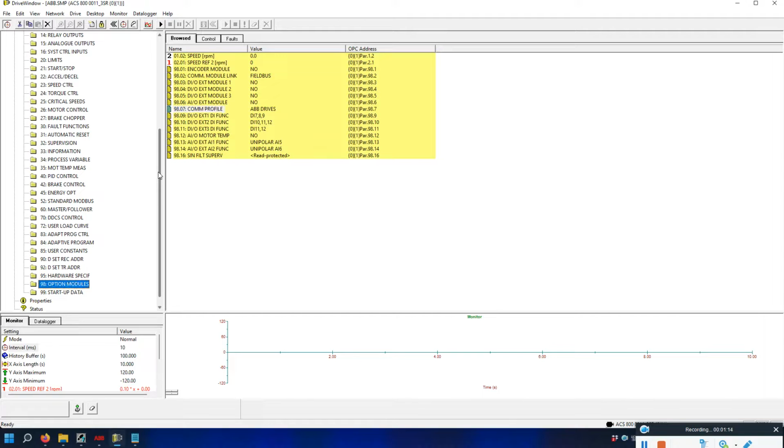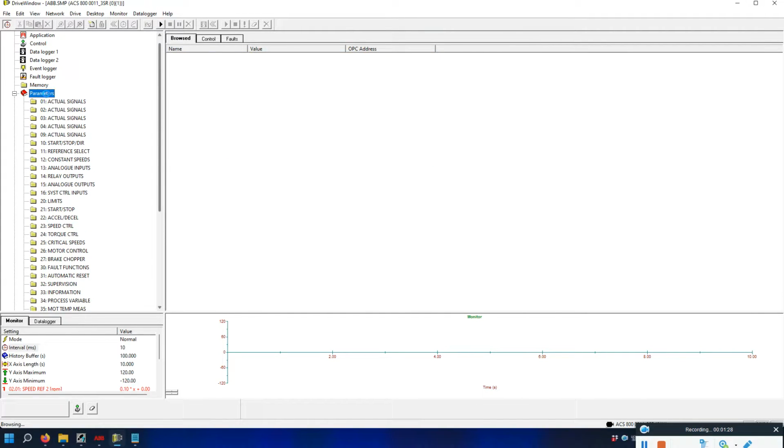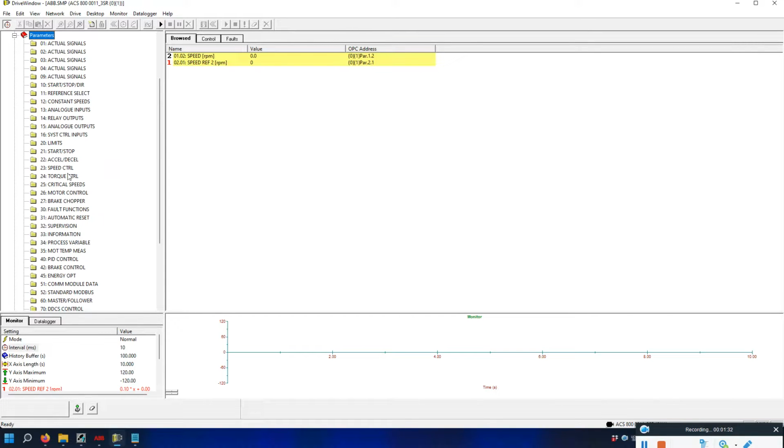Now you can see this drive. The profibus parameters will be in parameter group 51, but as you can see 51 is not here because we just enabled field bus. So what you have to do is you need to double count parameters, you need to refresh. Okay, now if you open you can see group number 51.